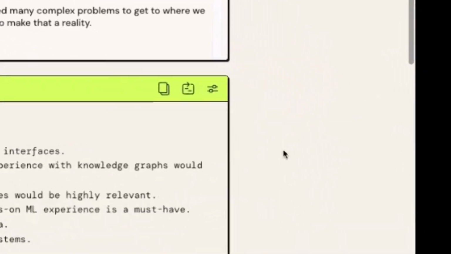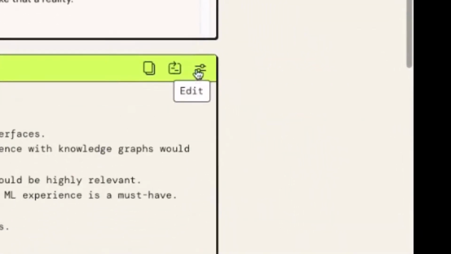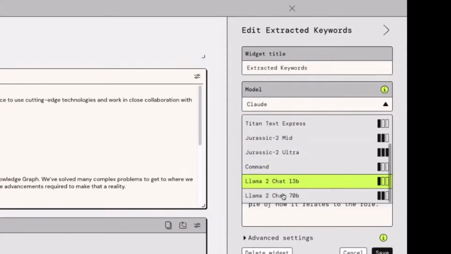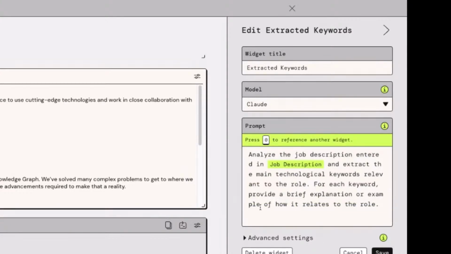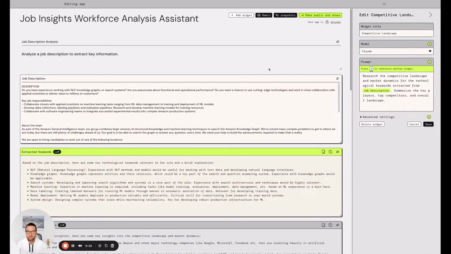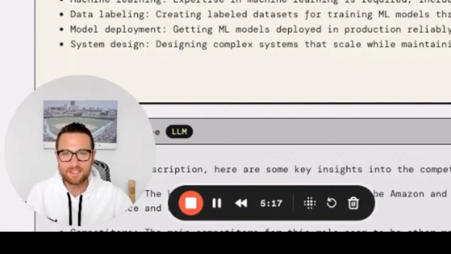But the cool thing is you can edit these. If you don't like the prompt that came out of it, you can simply just edit. You can choose from Claude, Titan, Jurassic. You even got Llama on here. You can edit the prompt however you'd like it to be. You can edit one of your prompts, blah, blah, blah. You can add more widgets. You can change widgets. You can change names. Really cool, right? Super quick, super easy, very digestible. People can jump in and use this for their own personal whatever they want it to be.